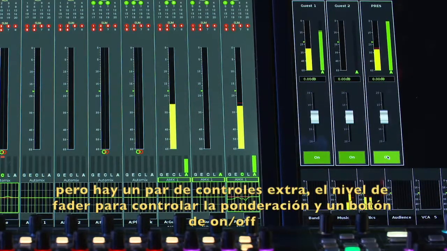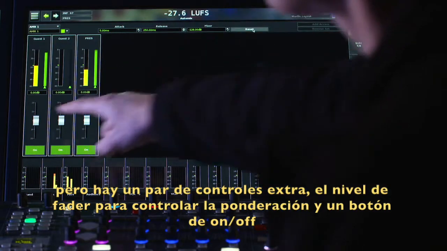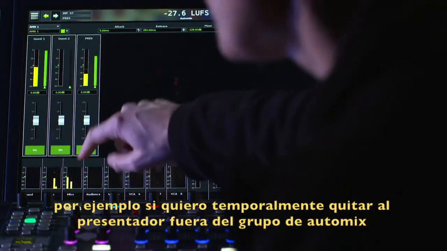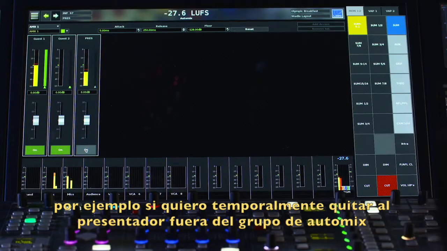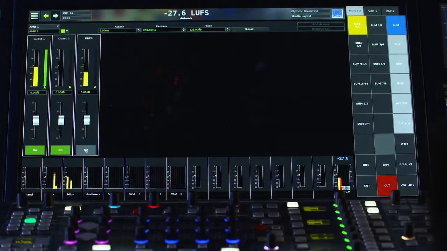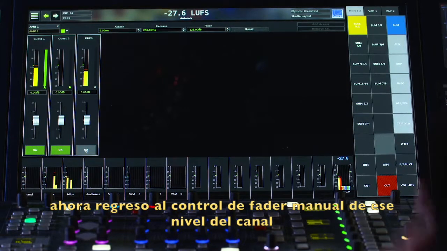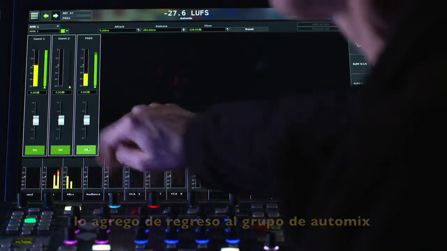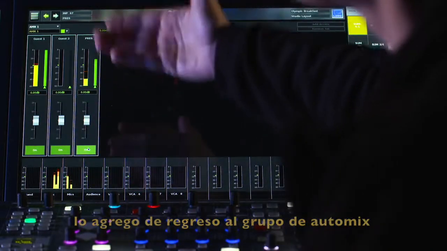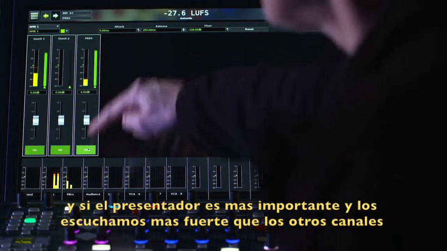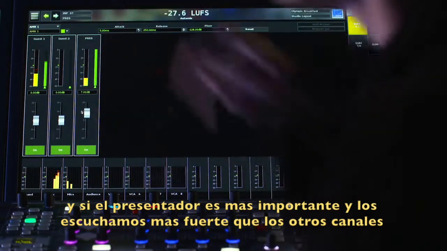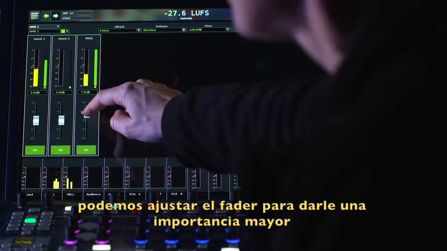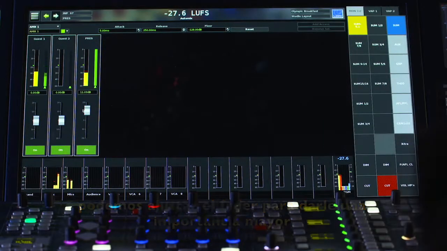But there are a couple of extra controls here, a fader level for controlling the weighting of a channel and an on-off button. So for example, if I want to temporarily take the presenter out of the Automix group, I now am back to manual fader control of that channel level. Add it back into the Automix group. And if the presenter is more important, that we hear his microphone channel louder than the other channels, we can adjust the fader to give him an extra weighting.